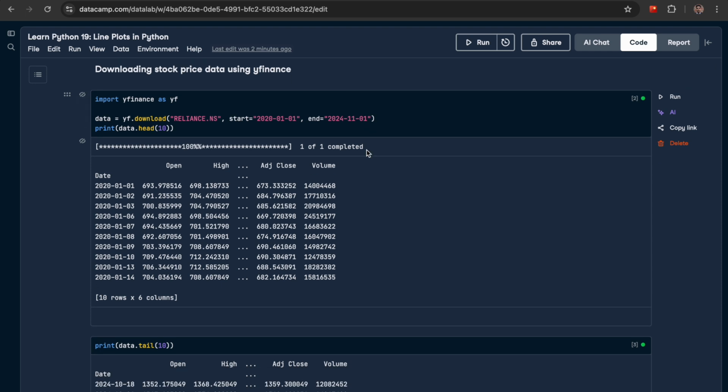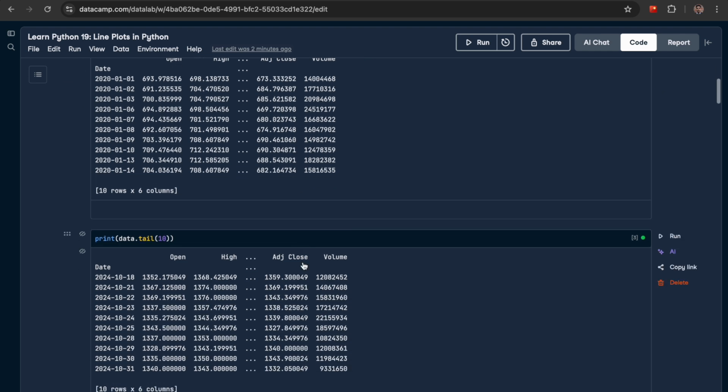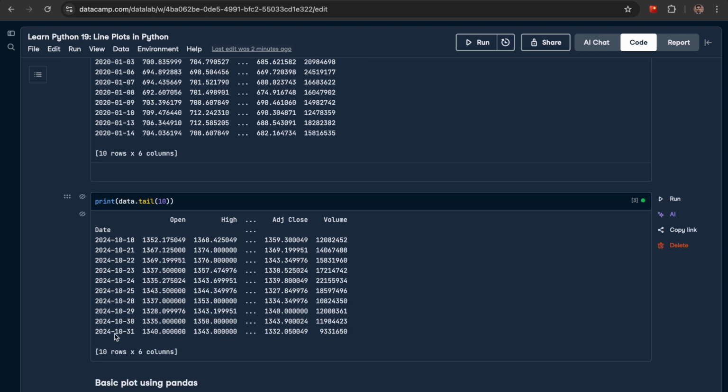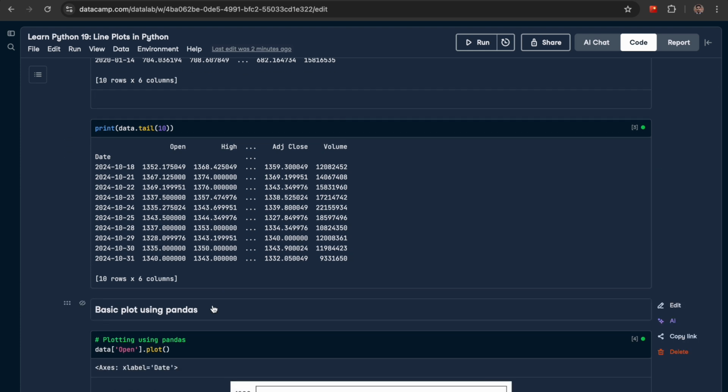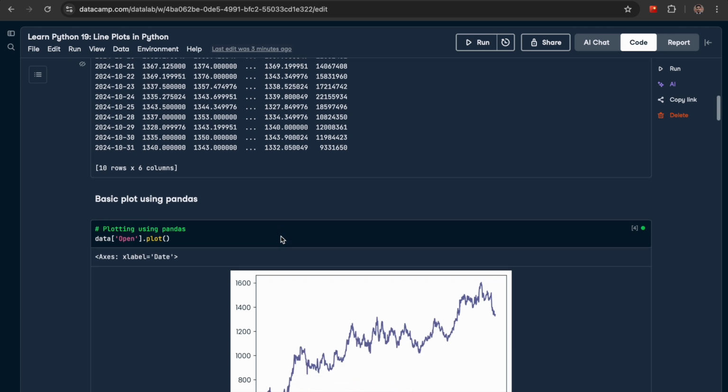Now if you see, the data is in this format, but date is the index column, and then we have open, high, close, adjusted close, volume. Those kinds of fields are available here. And in the tail you can see the data is available till 31st of October. Now because this date is already the index, we can easily create a line plot using one line of code using pandas.